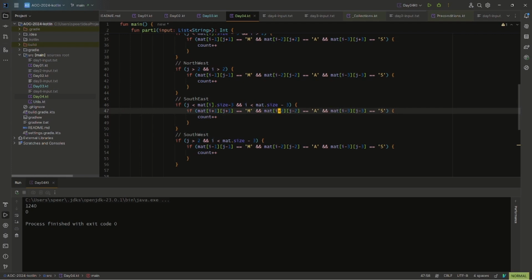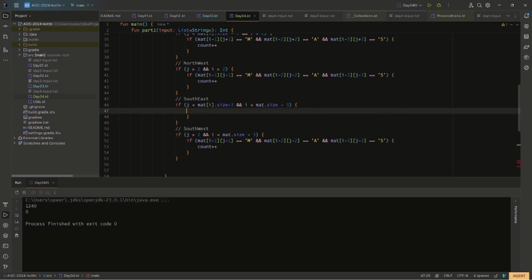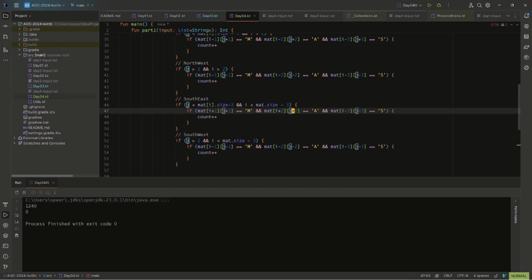Southeast, yeah. Damn it. So if it's less than, you're going to increase it. If it's greater than, you're going to decrease it. So in this case, i is getting increased. j is getting decreased.